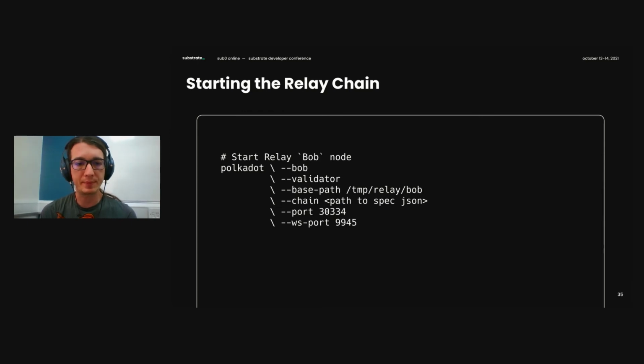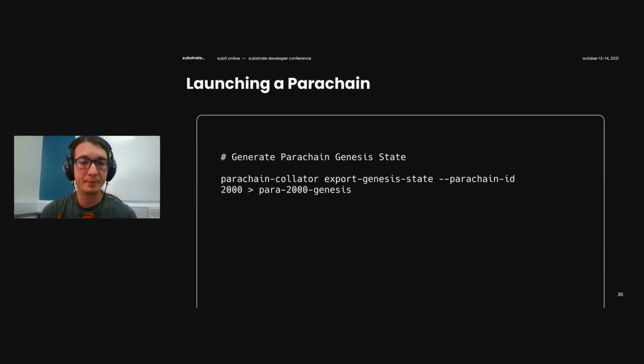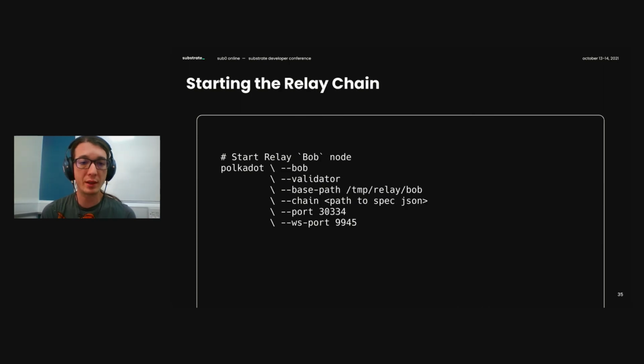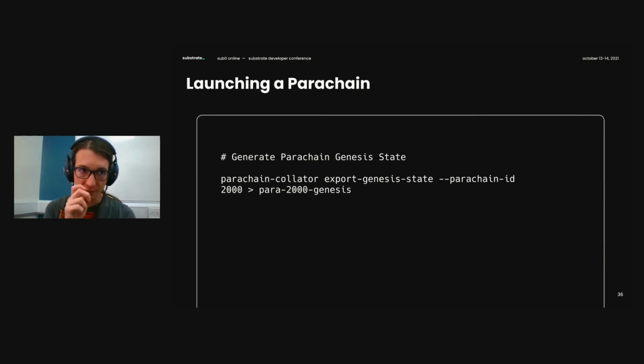We need to specify these because we're going to be running these all locally on our computer, and we don't want them to collide. So we're going to do the same thing for Bob, the other validator, except we have a different base path and different ports to listen on. Same chain spec, of course. At this point, you should see a relay chain running. Since they're both running locally, they can automatically find each other, and that's great.